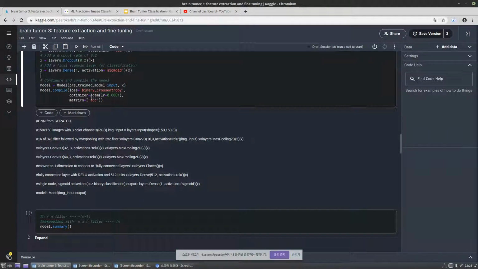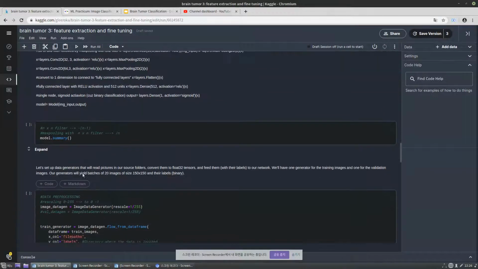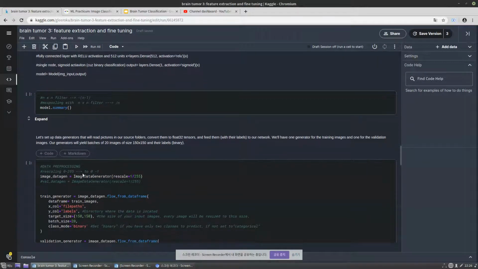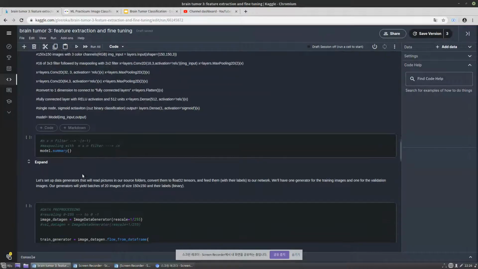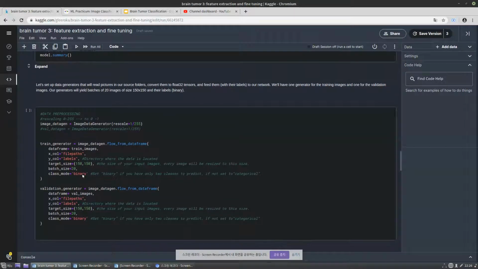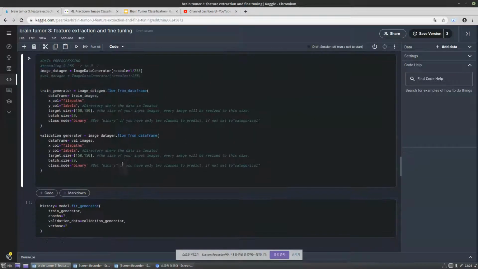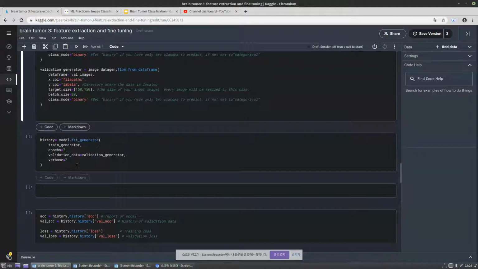Here we're using Adam for the optimizer, with a really small learning rate, because it's already trained pretty well, so we don't need a huge learning rate. We just need to fine tune it a bit. And then, as we have already done, we have this data pre-processing with the image data generator, and we can train it.